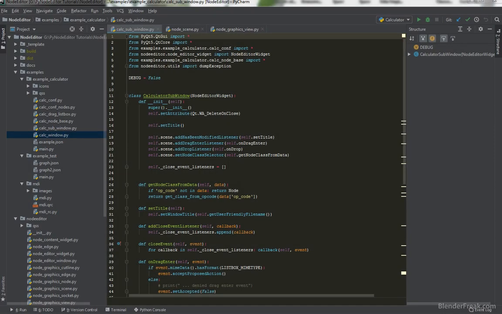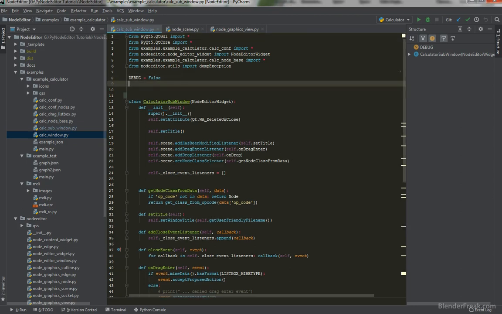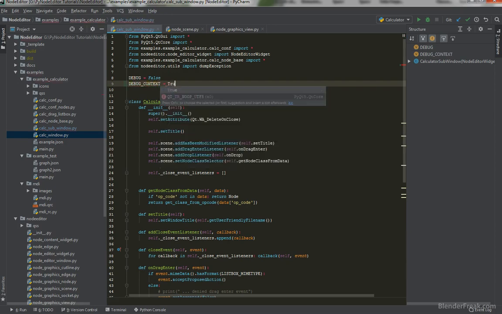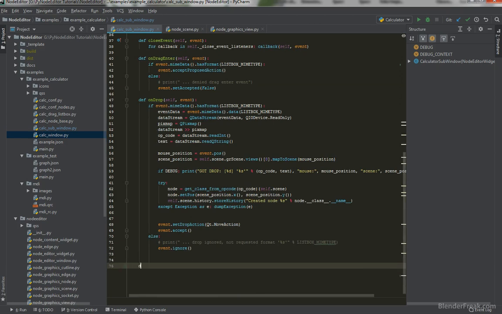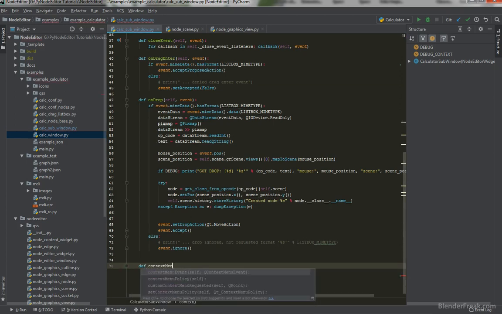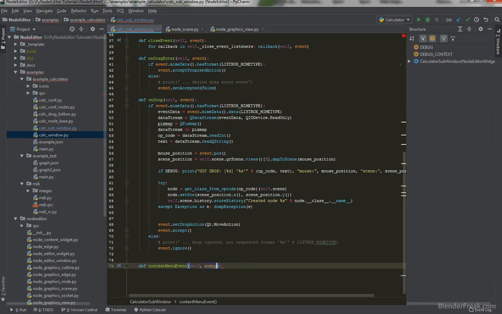To enable the context menu, the only thing we need to do is override a context menu event in our calculator subwindow, which is here. However, we are still going to print some debugs, so let's create a new debug context constant, set it to true, and now we can define context menu event with event, and let's put everything into a try except block just to be safe.